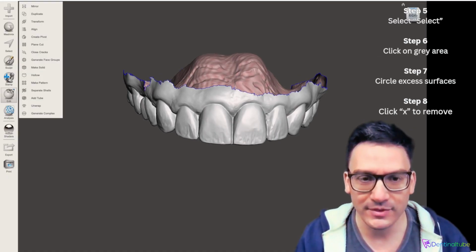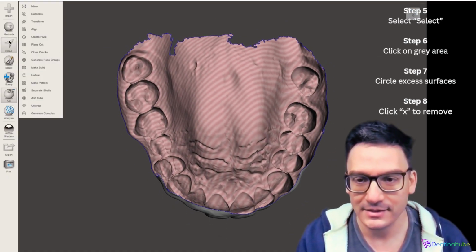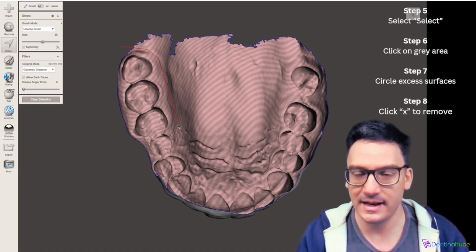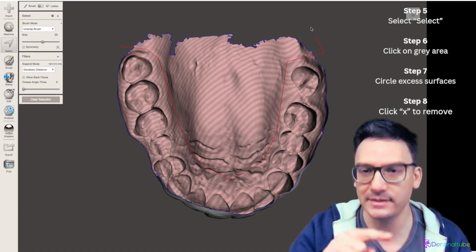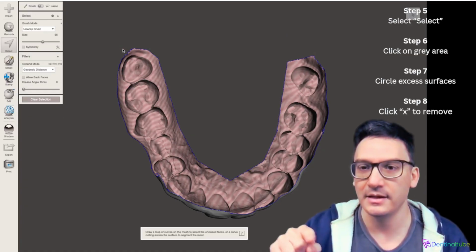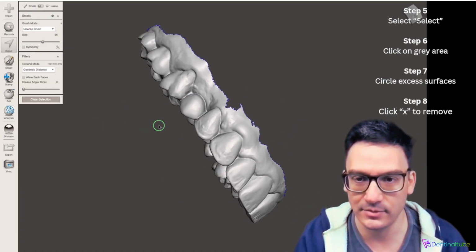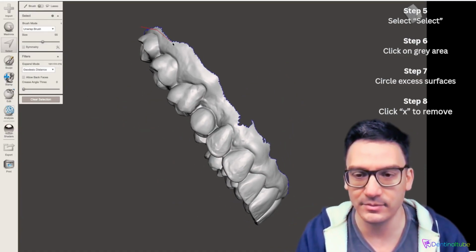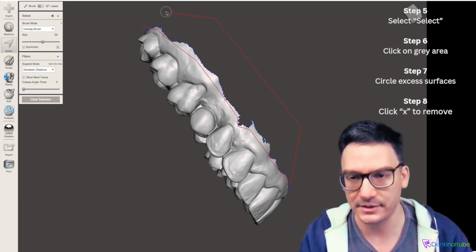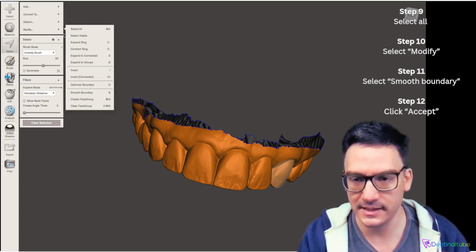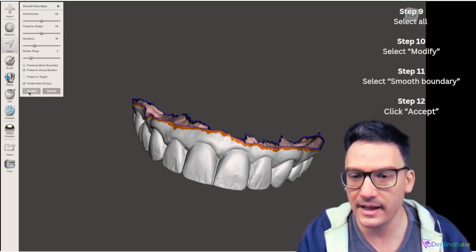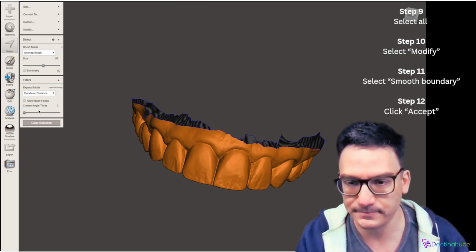Next, I want to remove the unnecessary parts of the scan, so I press S for select, and then I click on a gray area of the screen, and I either go point by point or drag my cursor along to select the parts of the scan I don't want. And then I press X to remove them. We want to get the boundaries super smooth because that's going to prevent folds and problems when we extrude and hollow the model later. So another step is you can select all, go to modify and select smooth boundary.